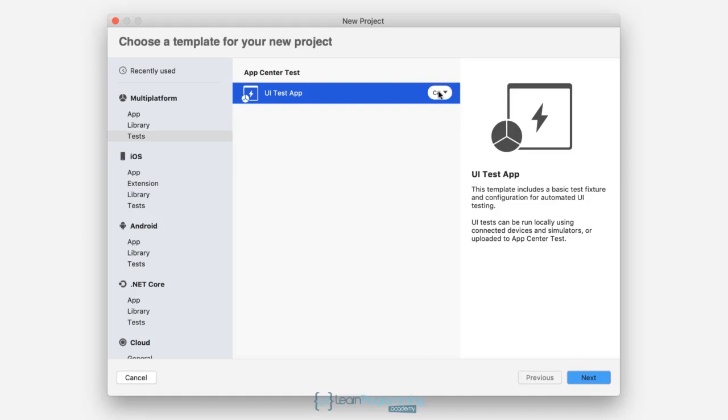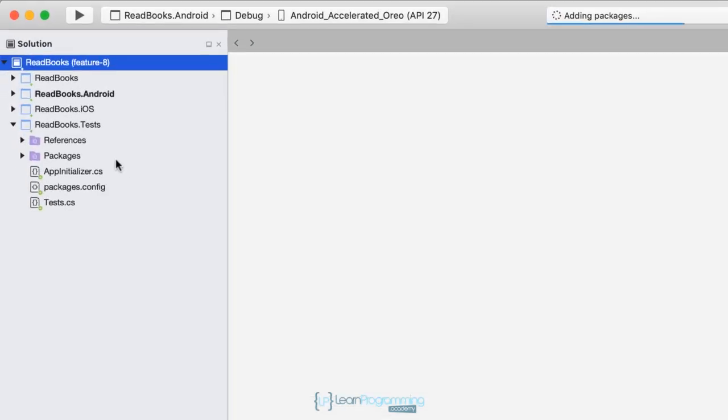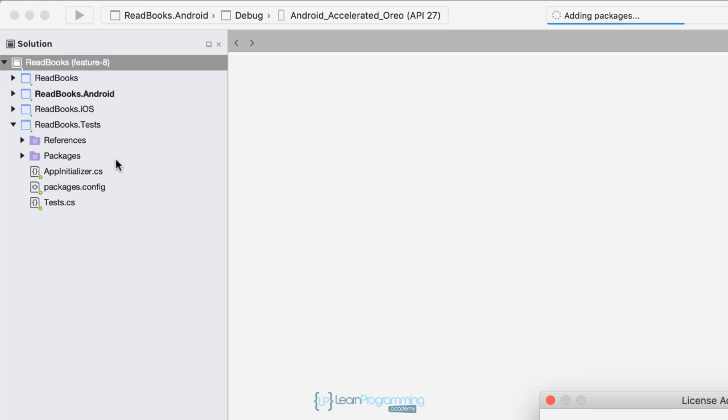Of course, making sure that it is selecting C#, I am going to click on Next. And I'm going to name this project exactly the same way as my other projects. So Red Books, except this one is going to be .tests. And I'm going to click on Create. And of course, a fourth project is going to be added to my solution.